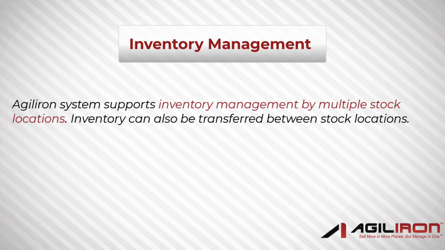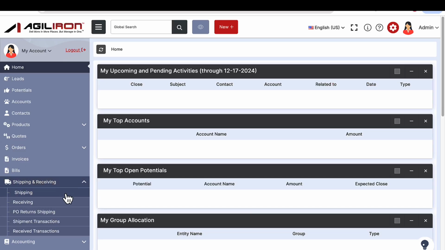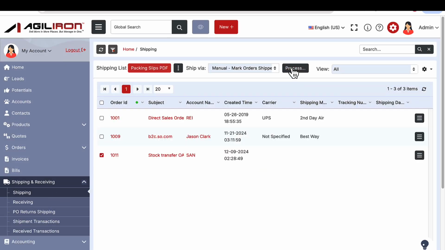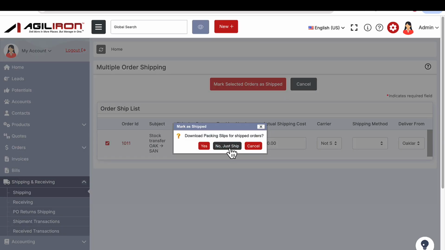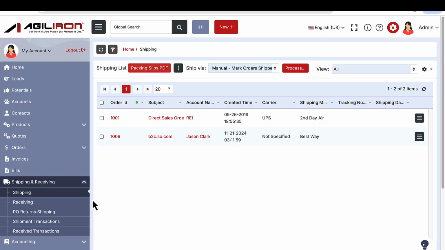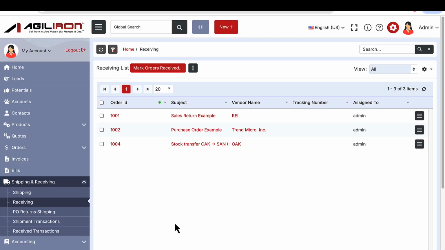Agiliron System supports inventory management by multiple stock locations. Inventory can also be transferred between stock locations. The transfer of inventory initiates a business process flow. Shipping of inventory from the transfer location, which creates an entry in the Shipping tab. Once that is completed, an entry is automatically created for receiving of the inventory at the to transfer location.